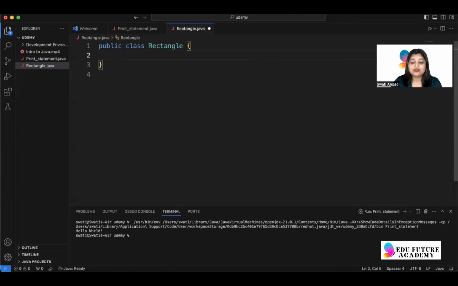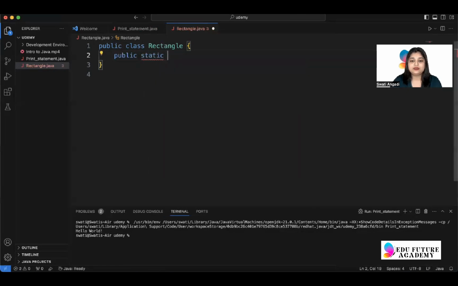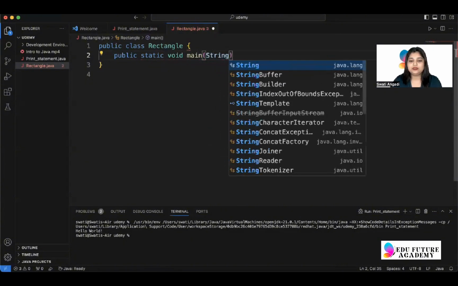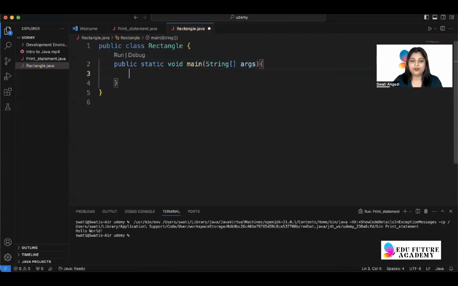So we'll start writing the main function with public static void main, then String, then args, and open the brackets. To calculate the perimeter and the area of the rectangle, we need two things: one is length and another one is width.